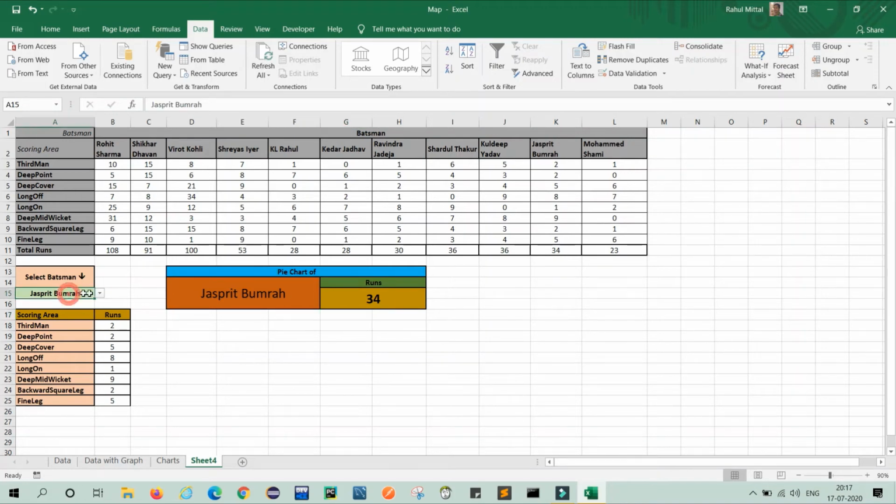Now what will we do? We will change the player to Kedar Jadhav. Kedar Jadhav's overall score is 28. You can check here that Kedar Jadhav scored 28 runs. Similarly, Kedar Jadhav's scoring areas are 0, 6, 1, 2, 7, 5, 6, 1. Similarly, it is here. That means our requirements are met, and now we will create a pie chart.